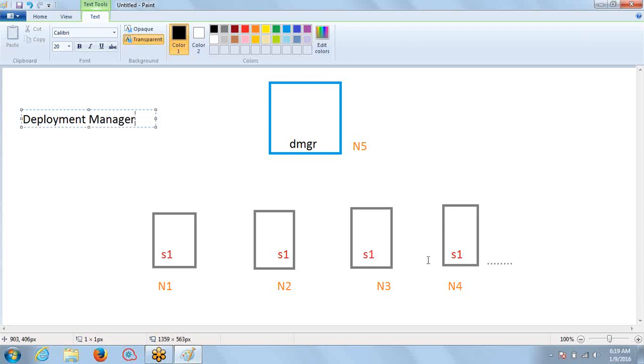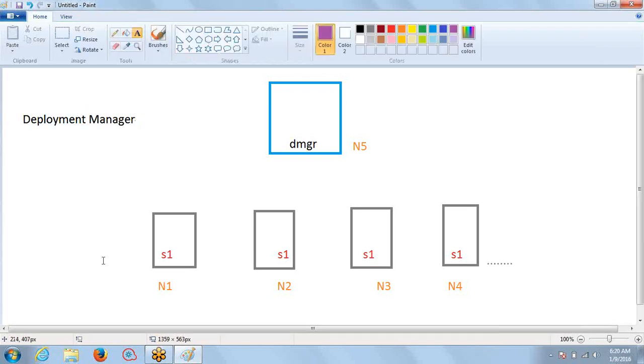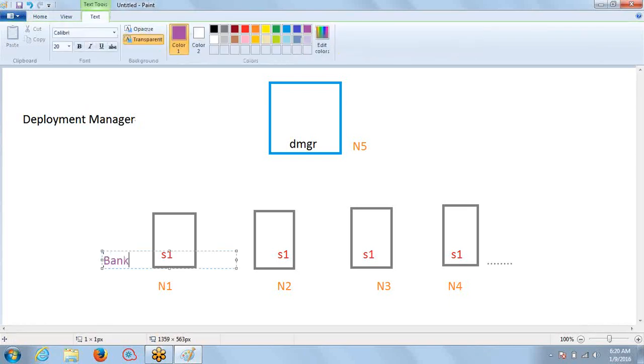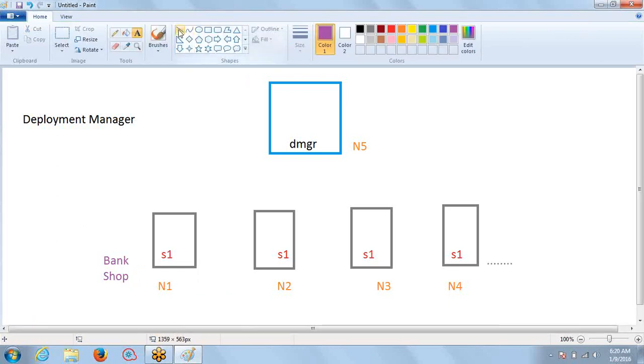Simple. Now, let us imagine the earlier situation we had. Earlier, we deployed the application to one server, right? Let us say bank application and shop application. Here also I did the same. I deployed these two applications to server 1. Let us imagine.